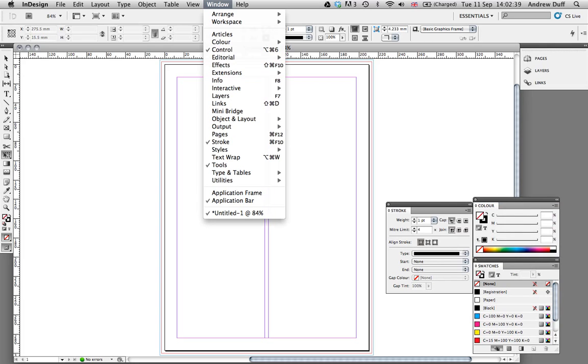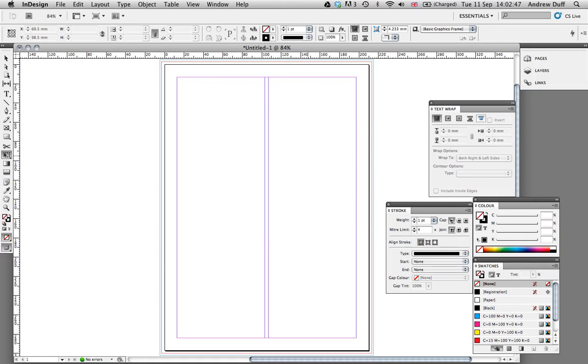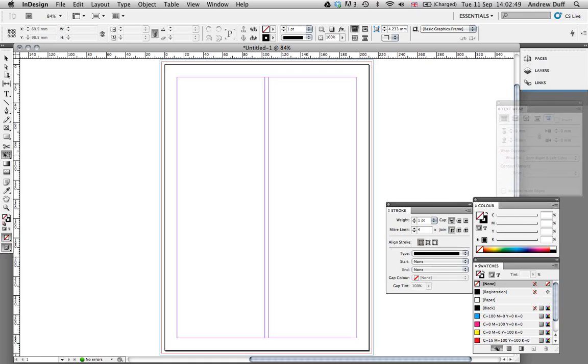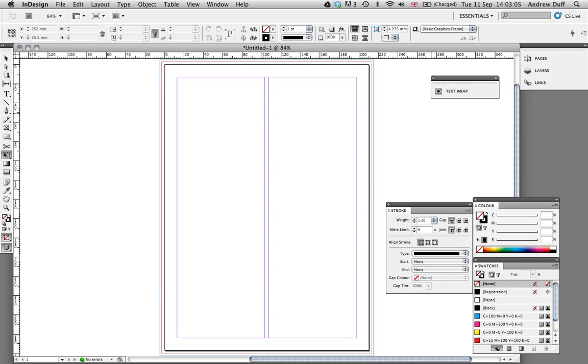I can go up to Window, and I might want to use something else from up here. Text wrap, I'll just put that one there. You can see if you move stuff over here, you can customize your working environment. You get the little blue line and it's going to add it to this main palette dock over here, but you can just pull things off there, click on things and they'll pop open.